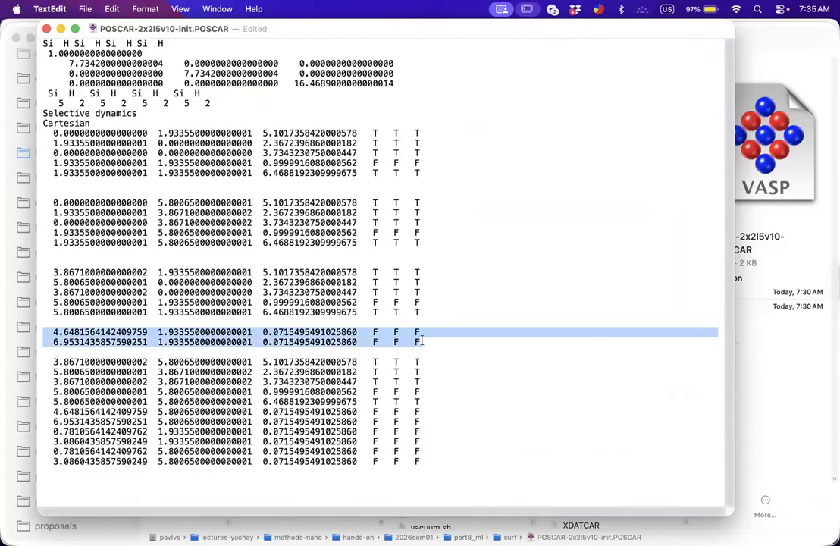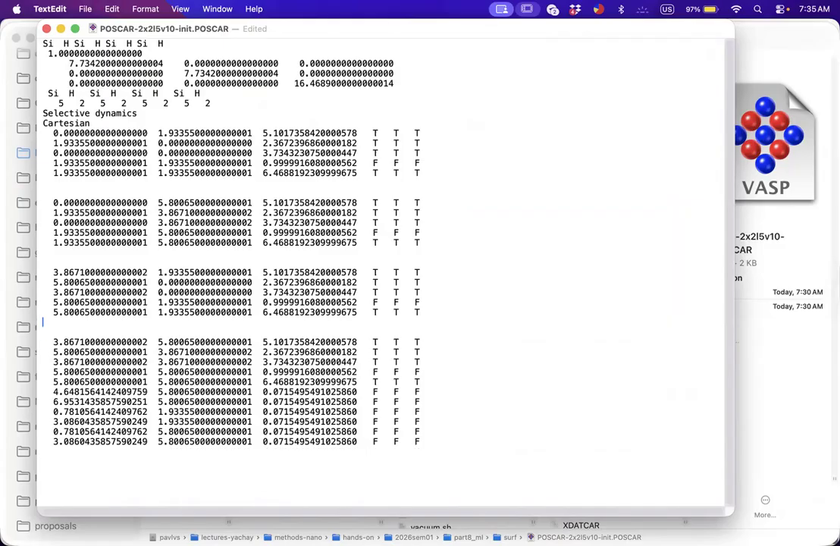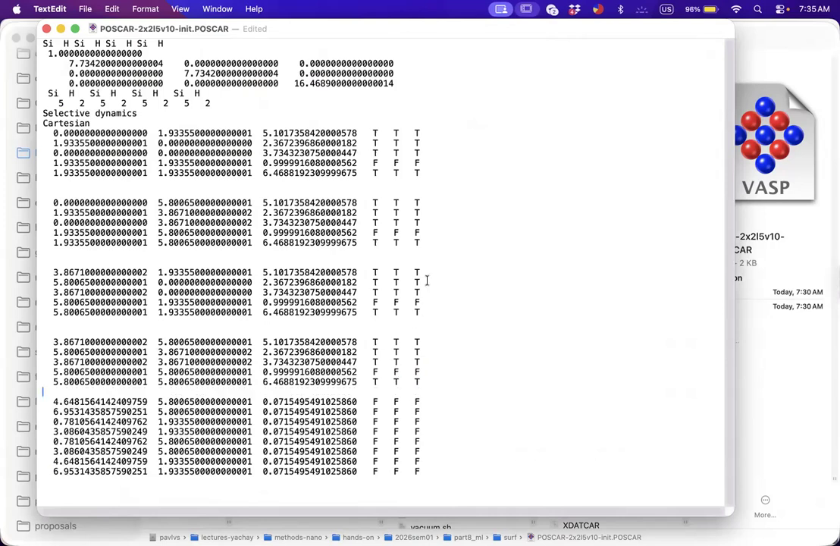So in total, it has to be 1, 2, 3. So this is the distribution of silicons and here hydrogens, okay? So there has to be, how many silicons? Okay, so there has to be 5.